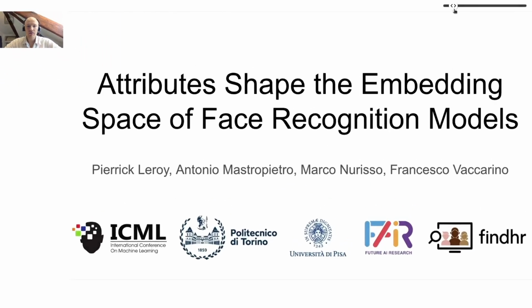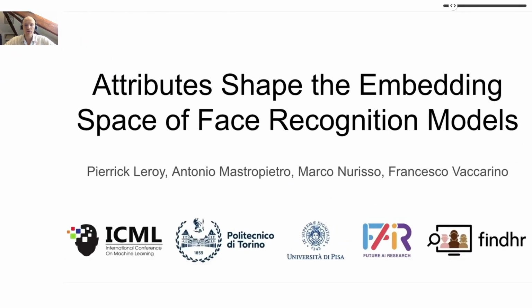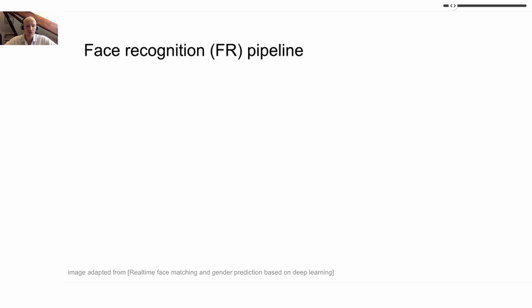Hi, I'm Pierrick, and I will give you a brief overview of our paper, Attributes Shape the Embedding Space of Face Recognition Models. In this work, we study how attributes like hair color or lighting affect the embedding space of face recognition models.